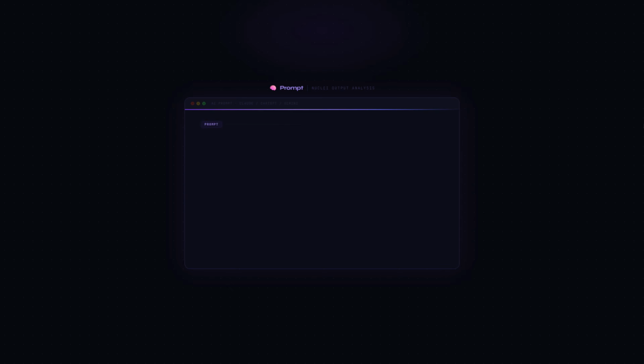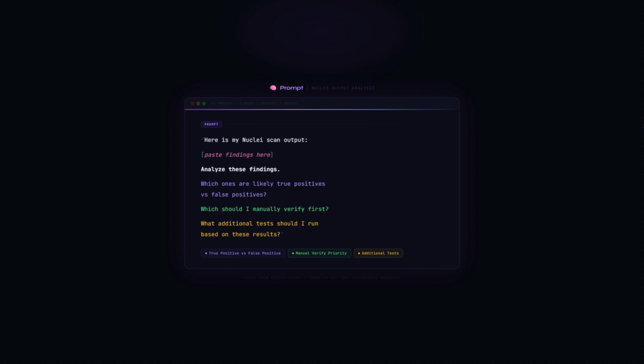Here's a powerful way to use AI with your scan results. Take your Nuclei output and feed it into AI with a structured prompt like this.